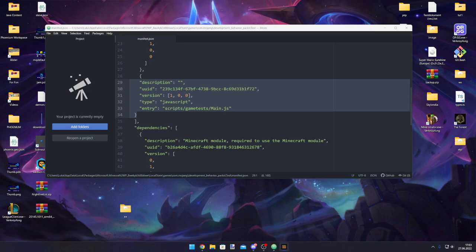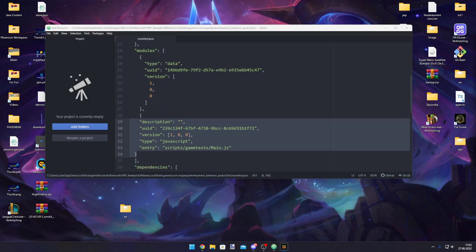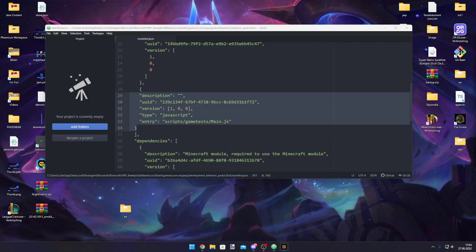If you import the pack, you should get an error, like a header dash module or something like this. Like a header dash one dash module. There's an error somewhere right there.